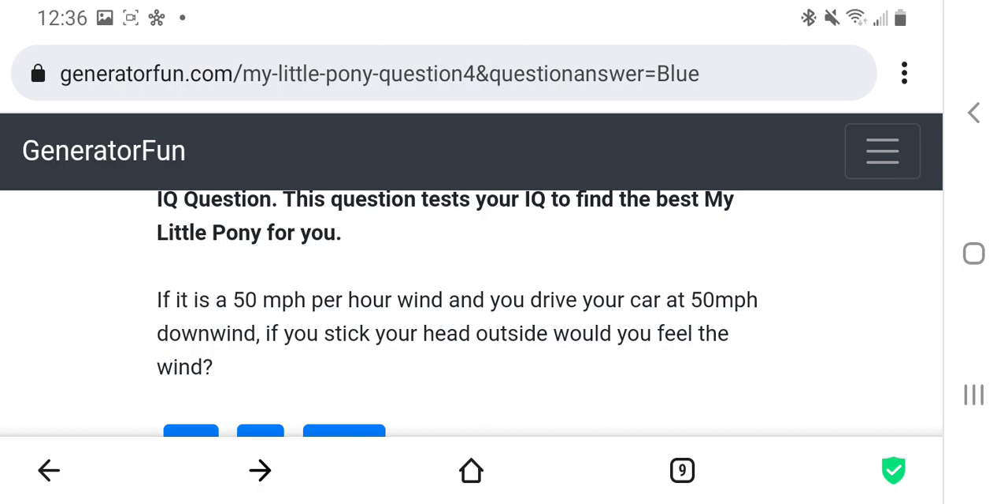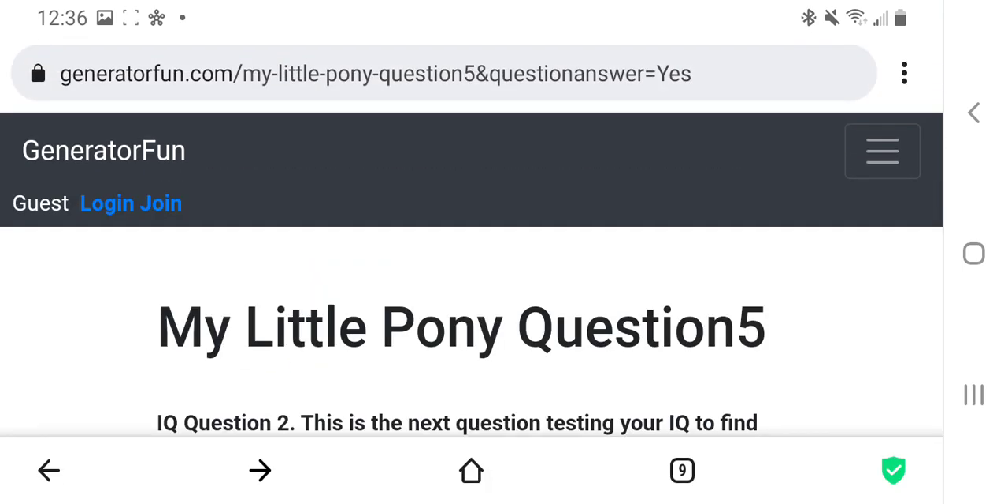If it is a 50 mile per hour wind. Okay, buddy. And you drive your car at 50 miles per hour downwind. What the frick do you mean downwind? If you stick your head outside, would you feel the wind? Well, yeah, no shoot, Sherlock, yes.